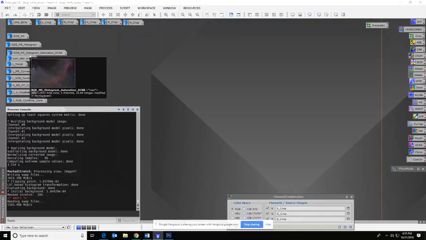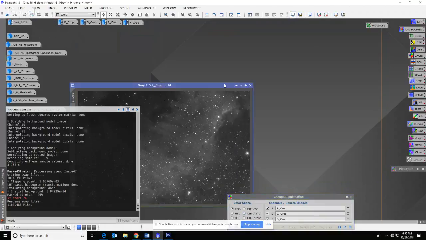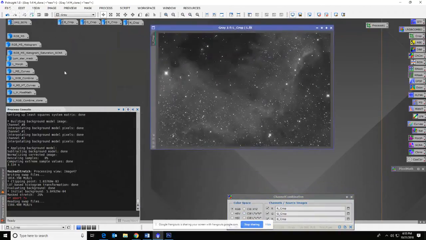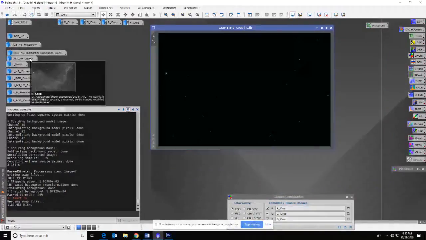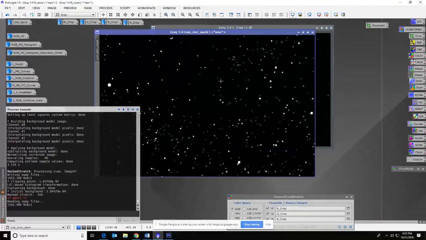And then I pulled my Luminance. Where's my Luminance? Oh, it is, at that time, it was just my Luminance. It was cropped Luminance, so I took that. And if I'm not mistaken, yeah, it's not processed at all here. So the first thing I did was I wanted to make a star mask.